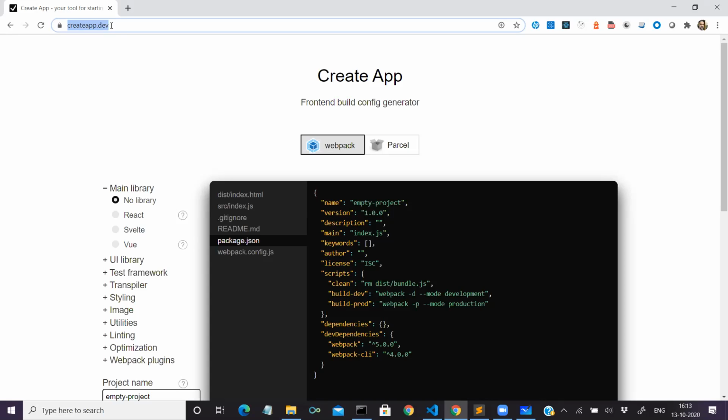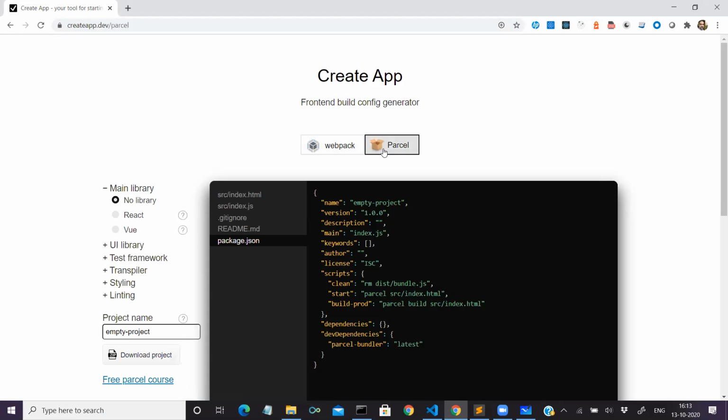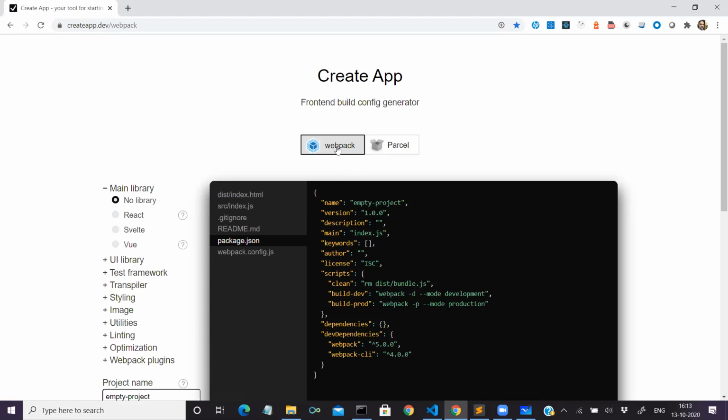So, first come to the bundler. We are using Webpack. There is one more called Parcel, very much similar, a bundler. Here it has only Parcel and Webpack. So you can use Gulp also, I'll share it. Okay, now look at this here.